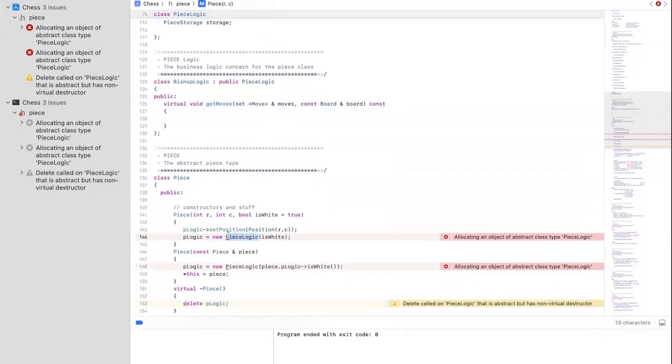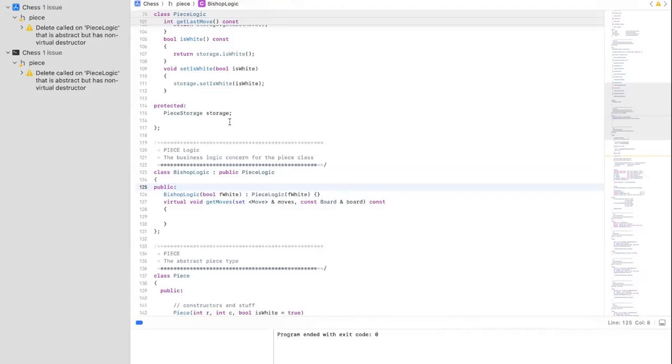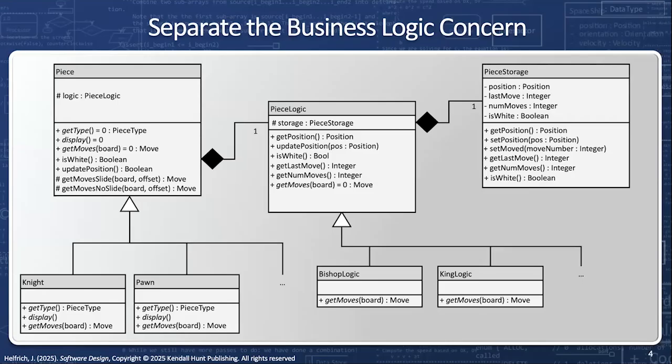Now notice I can no longer allocate a piece logic because, well, it's an abstract class. So now I'm going to have to make this a bishop logic. Okay, everything has worked so far. So now that I created the bishop logic, I got to do the same thing for the king, and I'm going to do that for all the other different pieces. And right now, these are just placeholders. They don't actually do anything. Remember, all the work is still done in the piece class. I haven't moved the code over yet, but I will do so shortly.